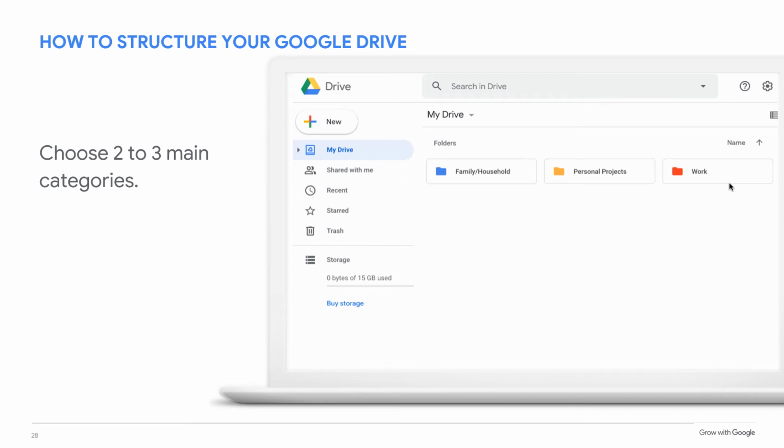Inside your personal projects folder, you could have one subfolder for each personal project you were working on. Your family household folder could contain one subfolder for your household budget, one for your family vacation plan, and another for home repair. Don't stress too much about the structure of your Google Drive right now. You can always make changes to your folders later and move around files in whatever way makes sense.